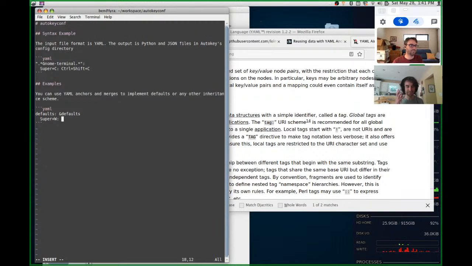So I'm trying to think of a good example of a place where we would want to use defaults. Normally I want super W to close the window, but in a browser or any other tabbed application, I want it to close the current tab. Normally this would be bound to Alt F4 or something. But for Firefox, we would inherit the defaults, but then also say that super W is whatever closes a tab in Firefox.